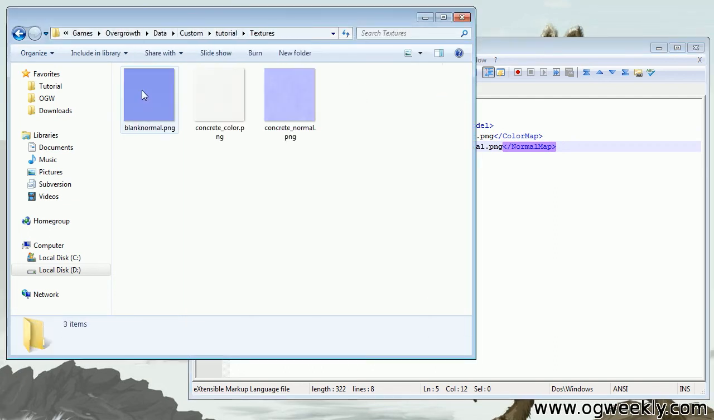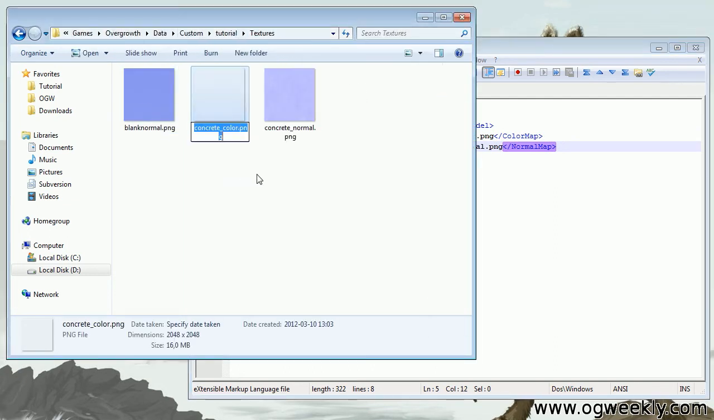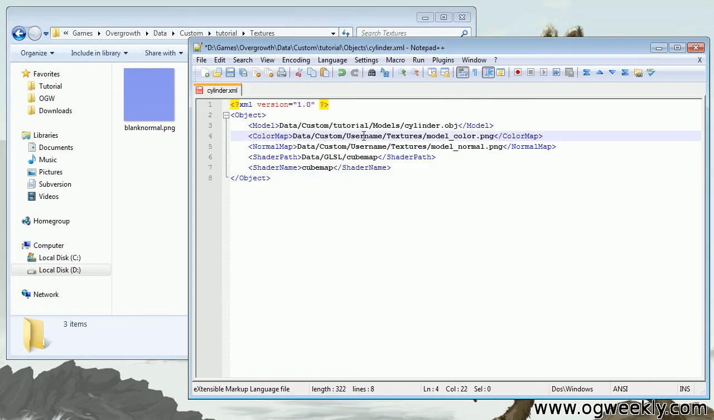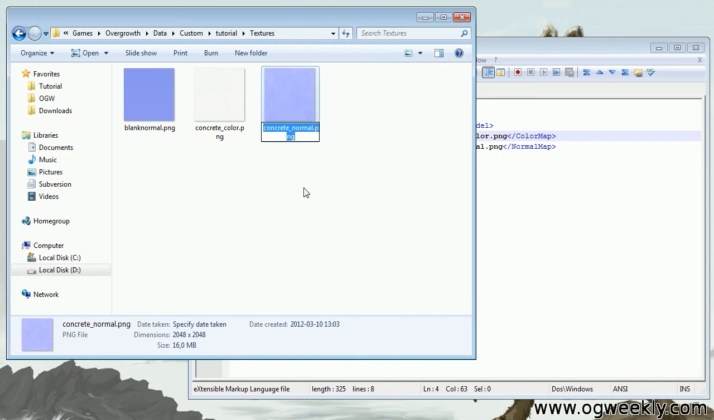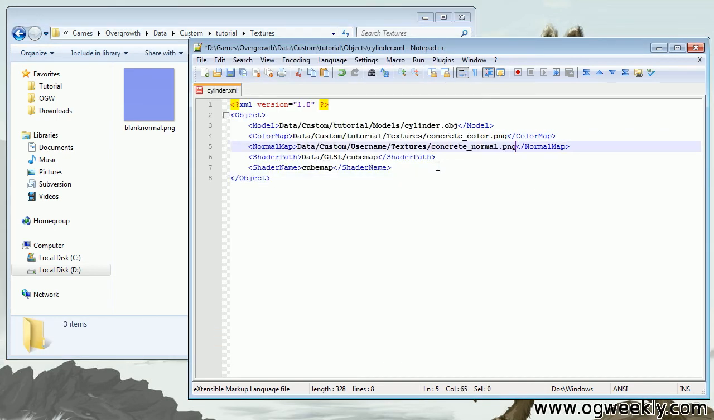So the color map is in textures, it's called concrete_color.png. I'm just going to copy that. And color, data, custom, and then it's tutorial and textures, model_color.png. So I'm just going to paste that there. By the way, for the file formats, you can use a lot of different file formats. I'm using PNG because the program I use to create my textures cannot output to TGA, which I would normally use otherwise. But you can use almost any format, and of course it supports transparency, which is very, very important for creating an object for Overgrowth. Otherwise, if it does not have any transparency, once again, it's going to show up super duper shiny in the game. So save that, and that's all we need to do.